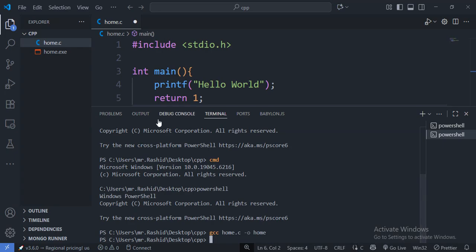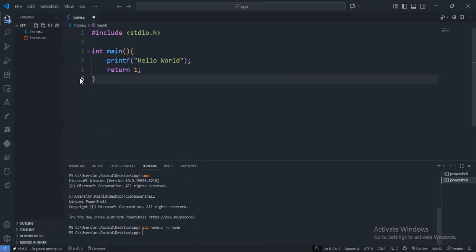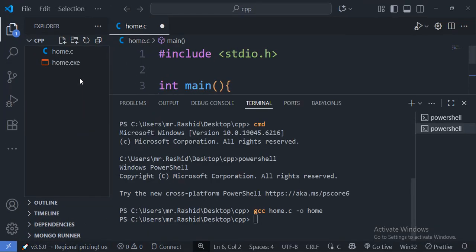After pressing enter, I get this home.exe file. If I zoom a little bit, as you can see, it is there. Let me run our exe file. If we are in PowerShell, we type ./home.exe and press enter. As you can see, we have run our file.